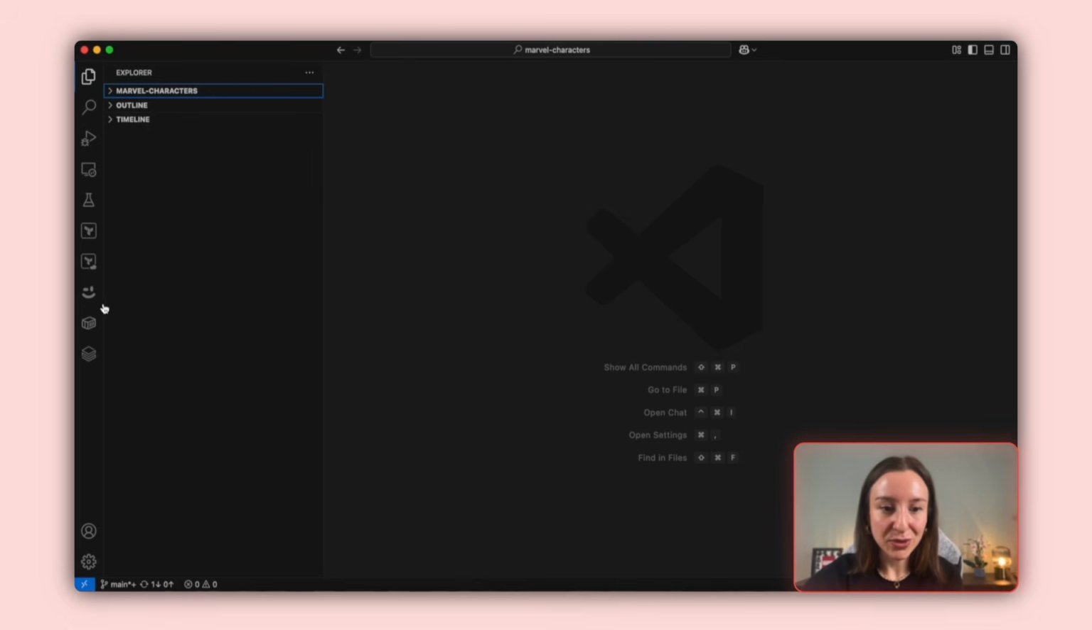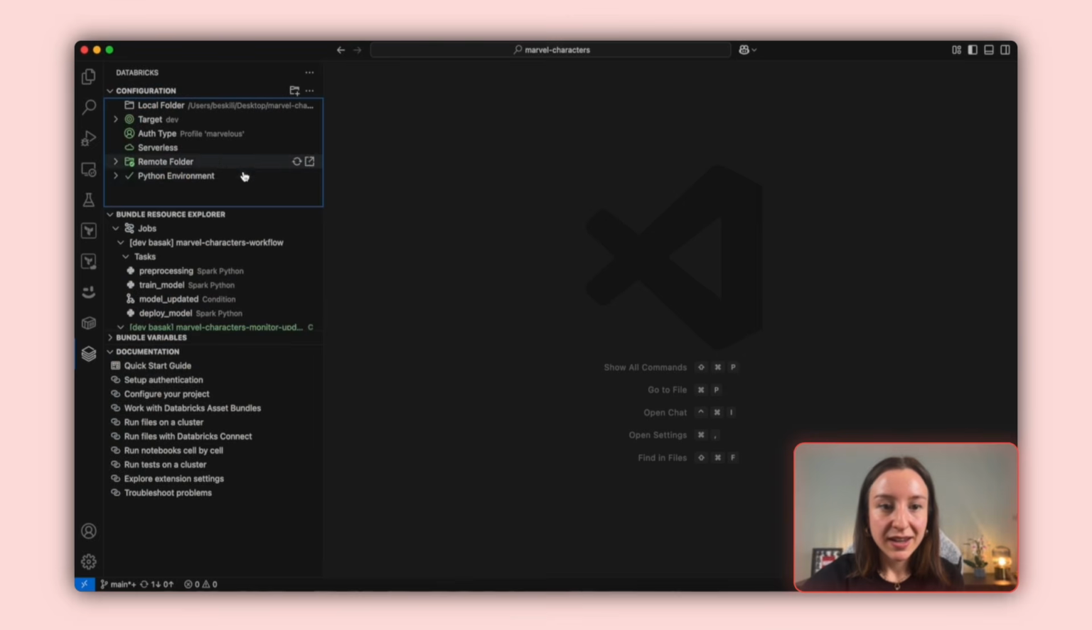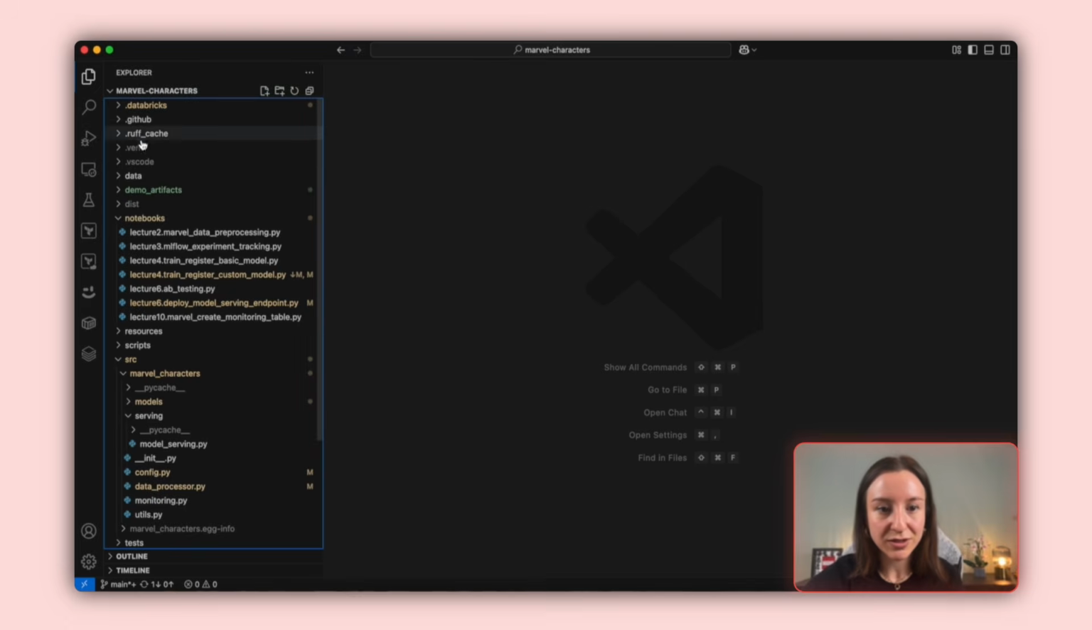This is my VS Code, and I open my repository. I am connected to my Databricks workspace through the VS Code extension, which actually uses DB Connect. I'm using a serverless cluster, and I activated my Python environment. So I have a good base to start.